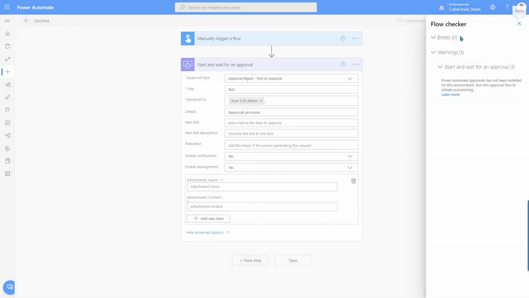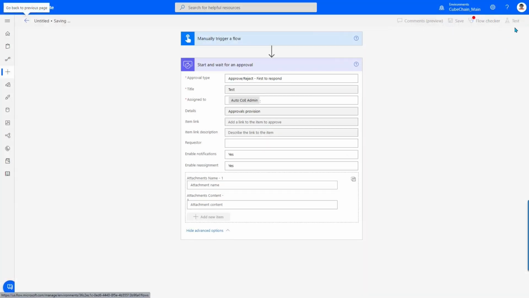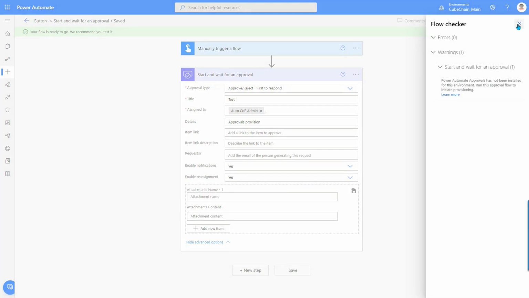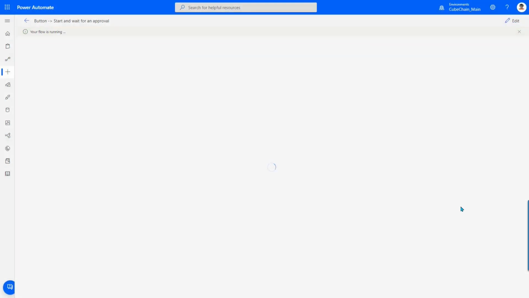As we can see, even in the flow checker, it's going to tell us that our Power Automate approvals has not been installed yet for this environment. It's basically saying if we run this flow, it's going to start provisioning it. So perfect. I'm going to hit save, and then I'm going to test it right away. Test, test, test. There, and then I'm going to let that run.